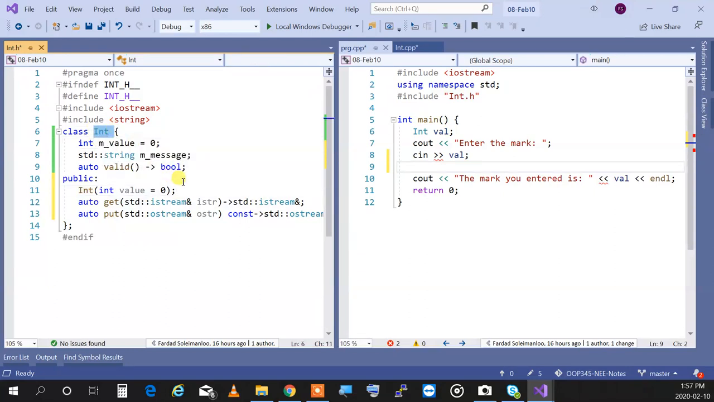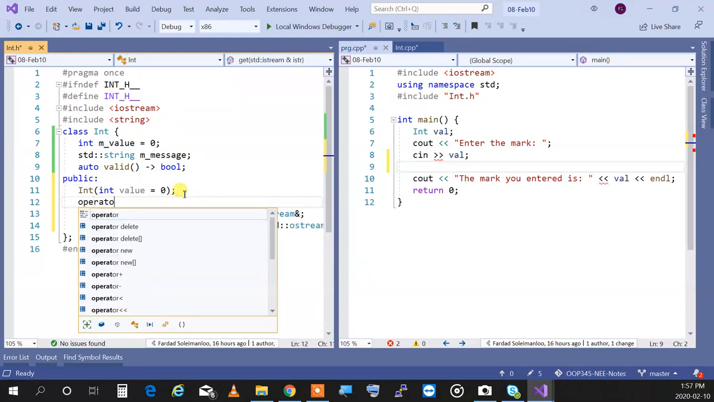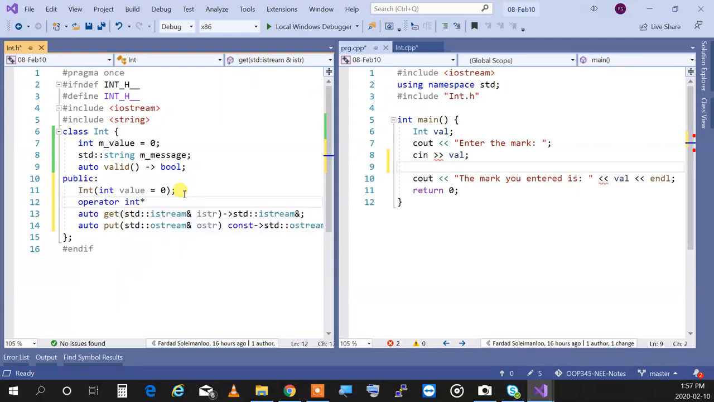Okay? So, for example, if this int of mine is casted to an integer pointer, I want the address of m value to be returned. How can I do that? I have to say operator integer pointer, and if I want to return a constant, I'll make it a const. That becomes the cast for integer pointer. It means if it's casted to integer pointer, call this method. And it doesn't have a return type because the return type is the cast.